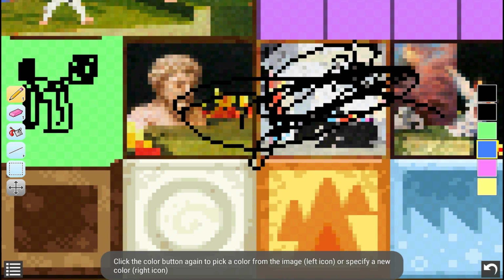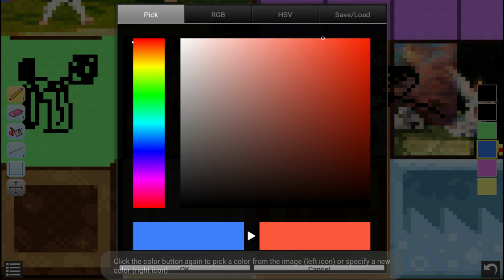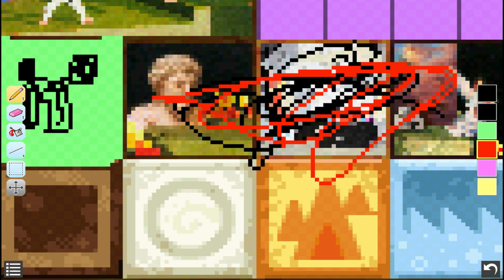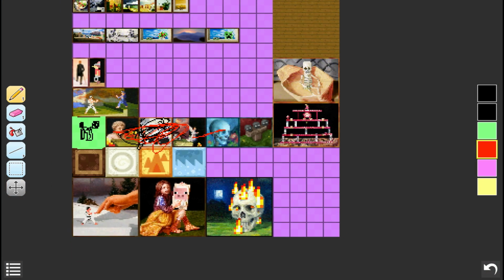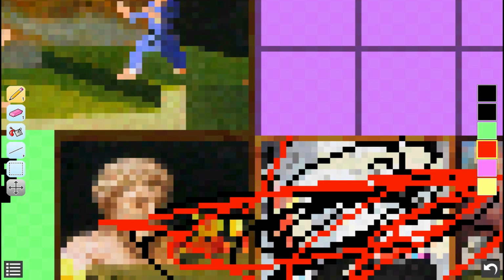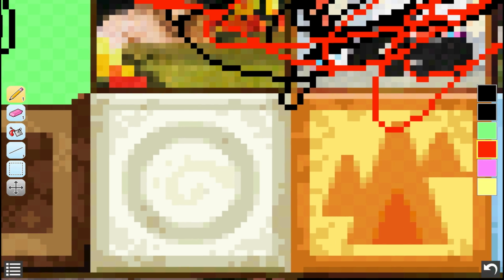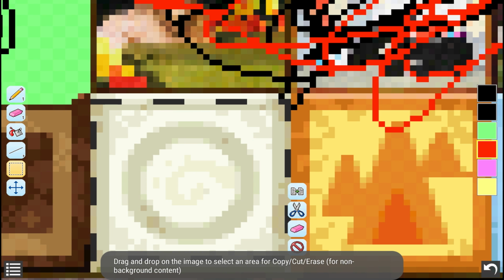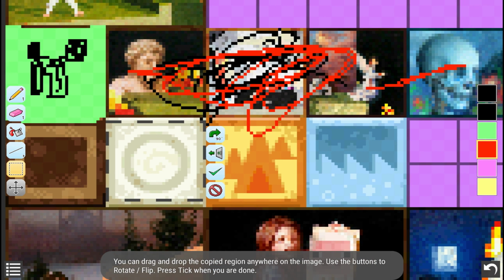Can I change it? Go all the way up. Click the OK button. There we go. Our new color is officially red. And then what we can even do is copy and paste these things right over here. So we'll just scroll down, and then we'll click this copy button, copy, and then we can even duplicate these.